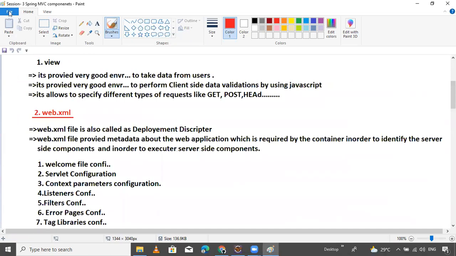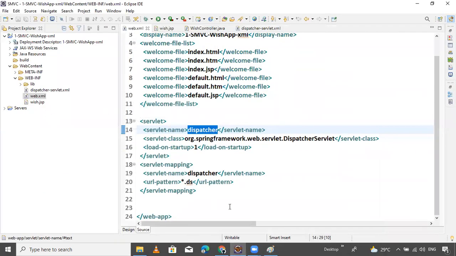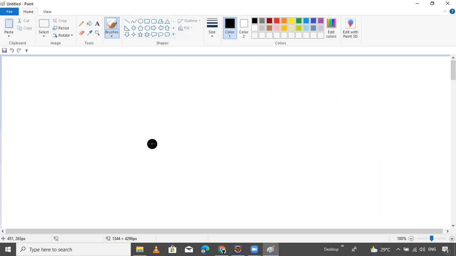Today's session is very important, guys: the dispatcher servlet. Our component is, just wait a minute, copy the component.